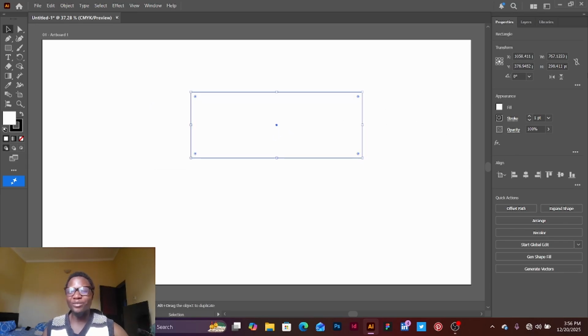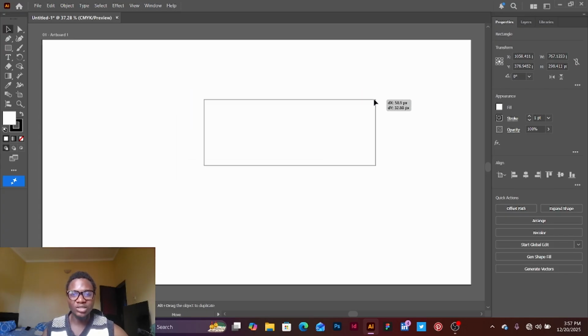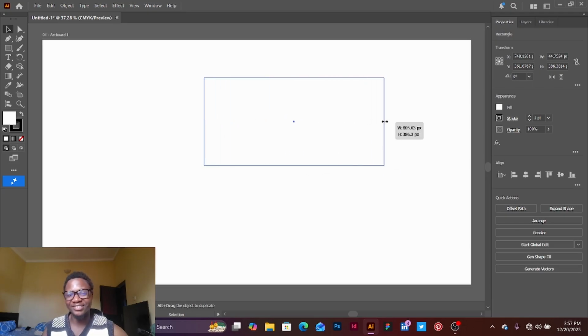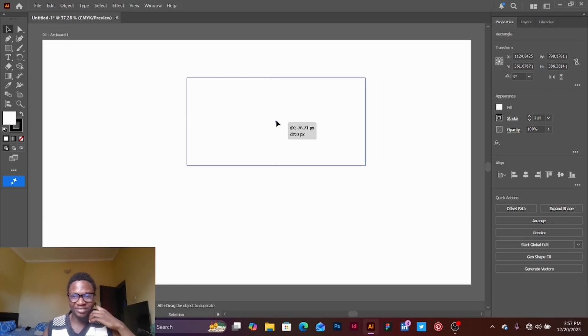So if you look at that same box, you will see W and H. What that means is your width and height. That's the width and height of your object. If I adjust this, you see that the height has reduced. The height has increased. If I adjust this, the width will reduce. And if I increase this, the width will increase. That's basically what it means.